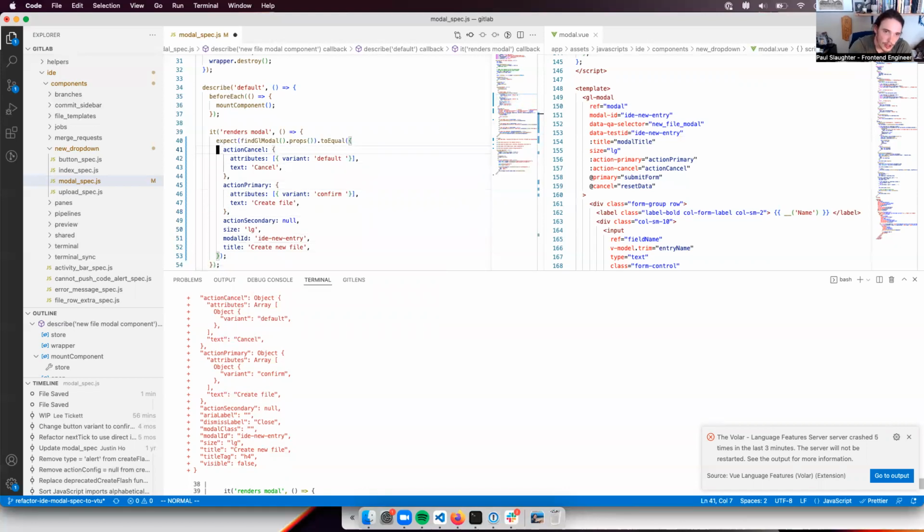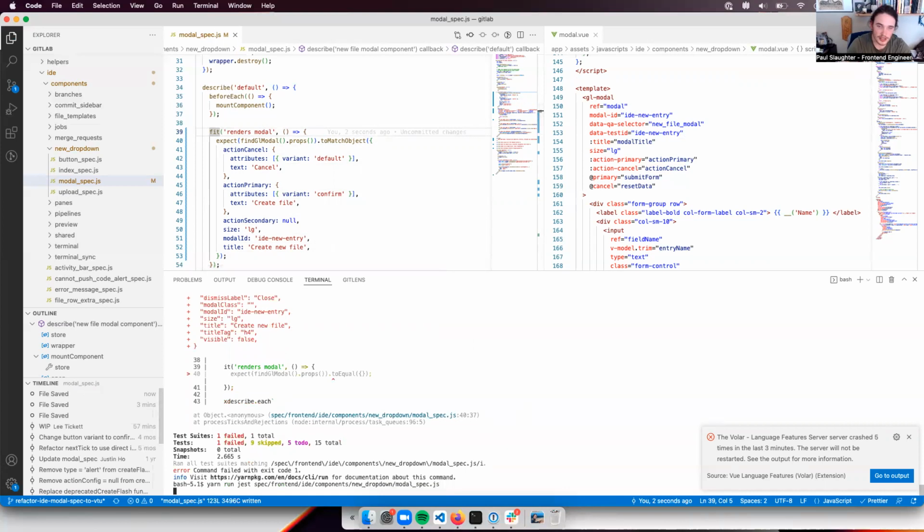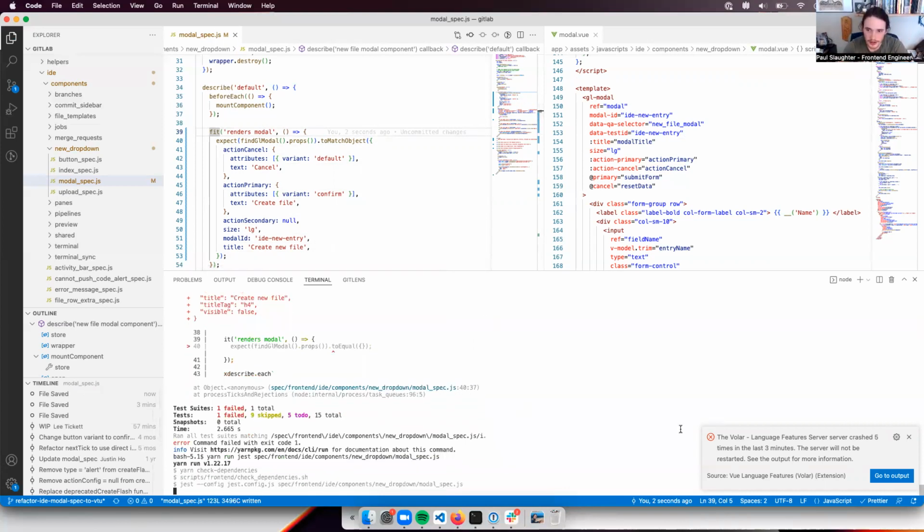Cool. So I'm only doing a subset of these because some of these, I mean, we could include all of it. But if I did toEqual and then we added a new prop to GlModal, this test is going to fail. So I'm actually just going to do toMatchObject. Oops, I have extra spaces here, which I did not mean to have. All right, let's see if that works. So I'm going to do fit to focus this test and just run it.